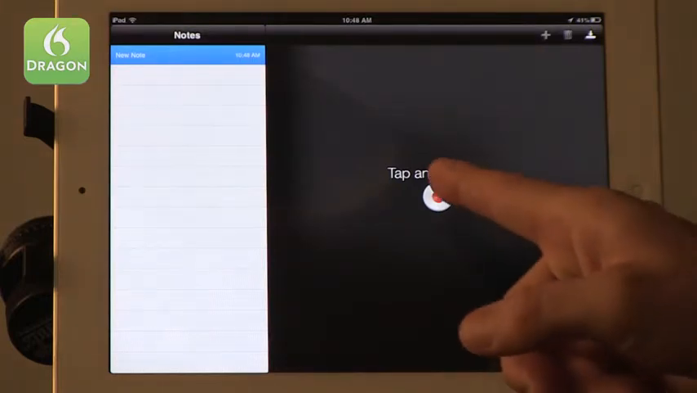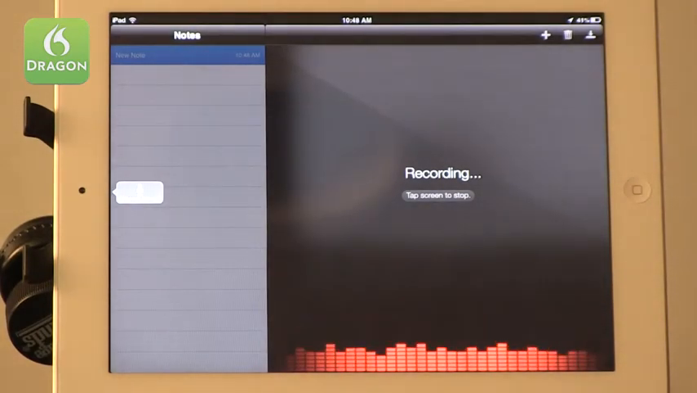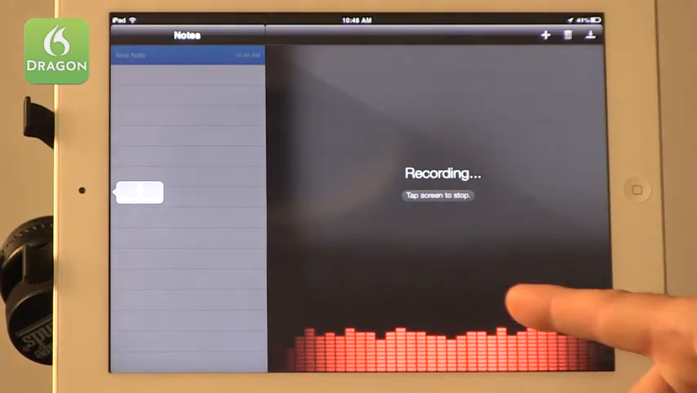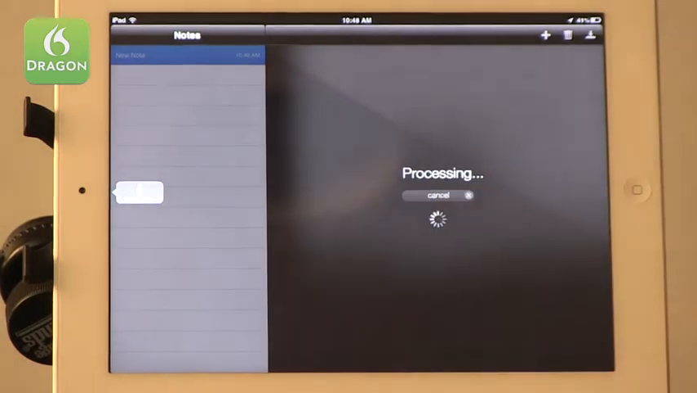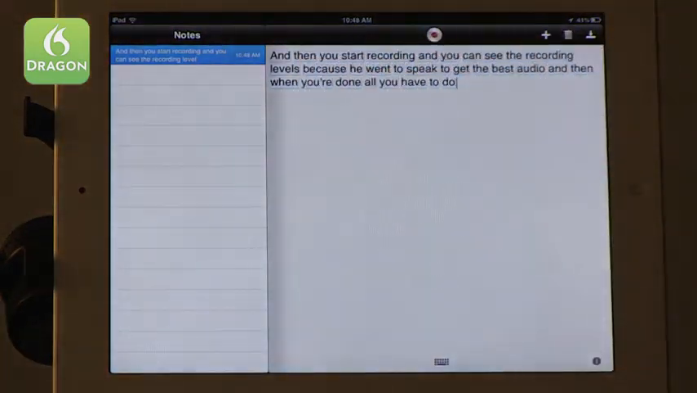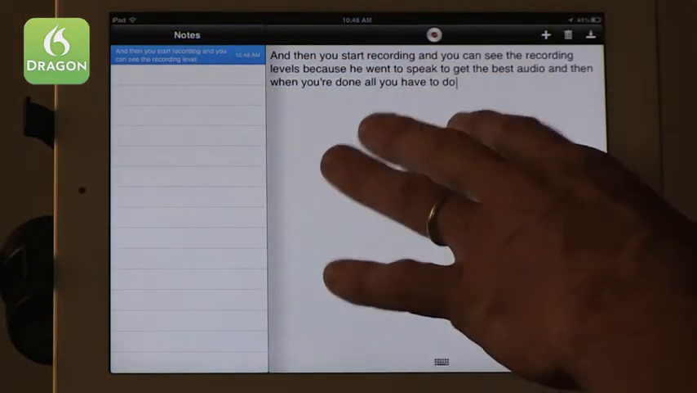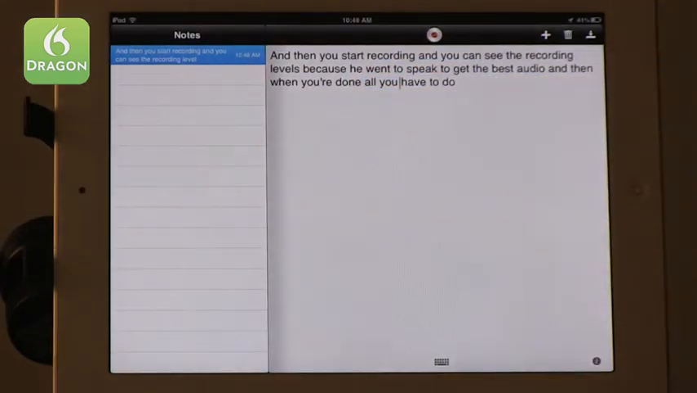And all you have to do for that is tap, and then you start recording, and you can see the recording levels. It tells you where to speak to get the best audio, and then when you're done, all you have to do is just tap on the screen. And what I just said shows up in text. You can edit it right here, or you can just copy and paste it into another document, so you can actually transfer. What is this good for?